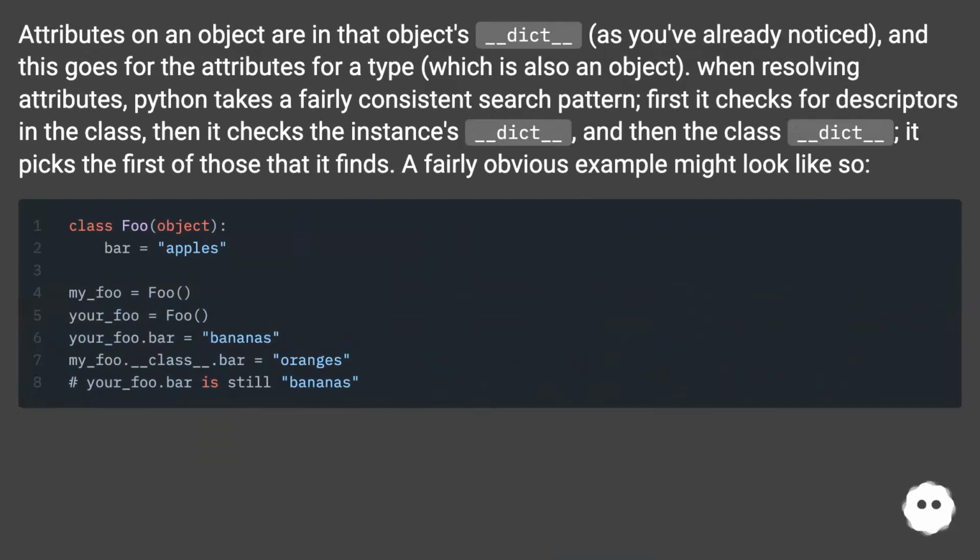Attributes on an object are in that object's __dict__, as you've already noticed, and this goes for the attributes for a type, which is also an object. When resolving attributes, Python takes a fairly consistent search pattern. First it checks for descriptors in the class, then it checks the instance's __dict__, and then the class __dict__. It picks the first of those that it finds. A fairly obvious example might look like so.